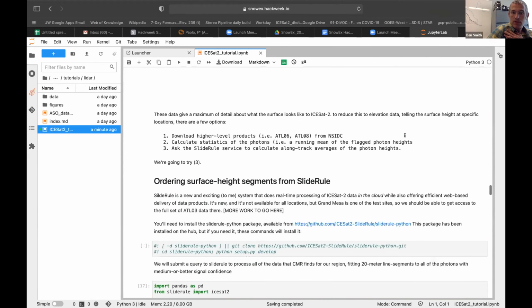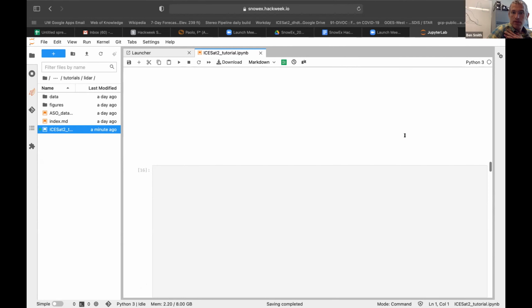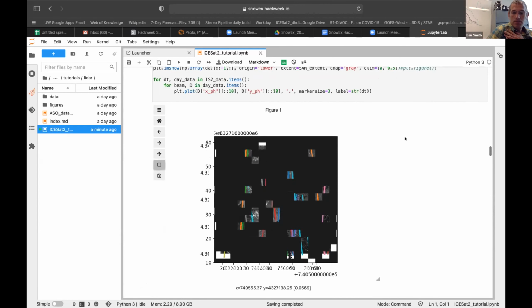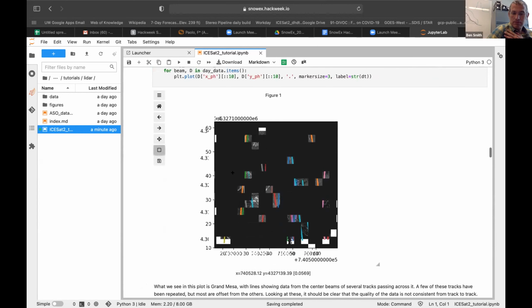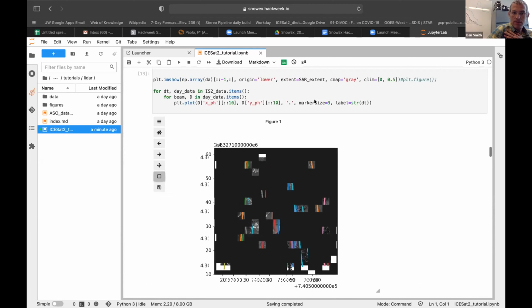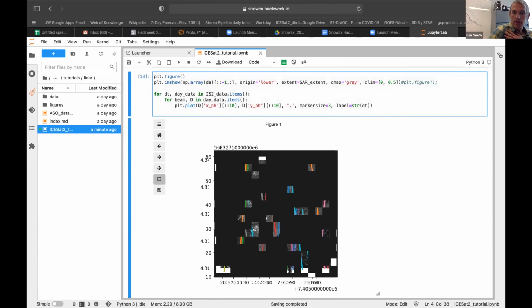Sorry, my scrolling is going slowly. Sorry, this plot, let me see if I can regenerate this plot because something seems to have gone wrong there.